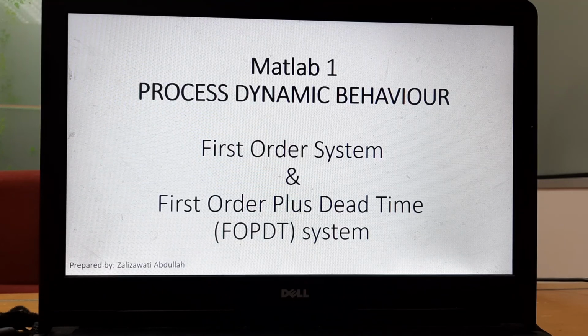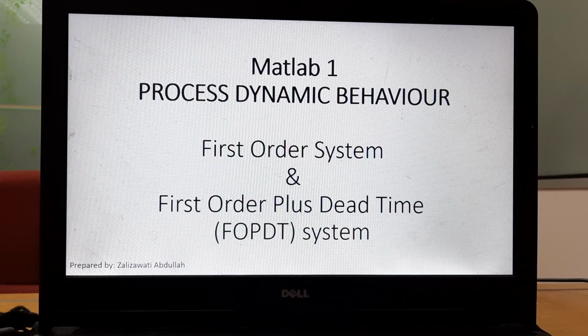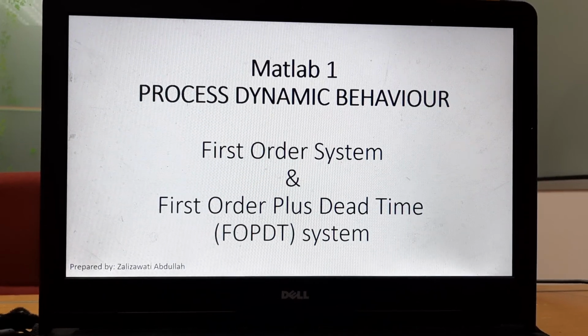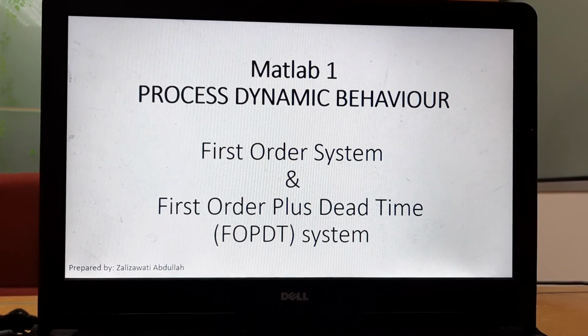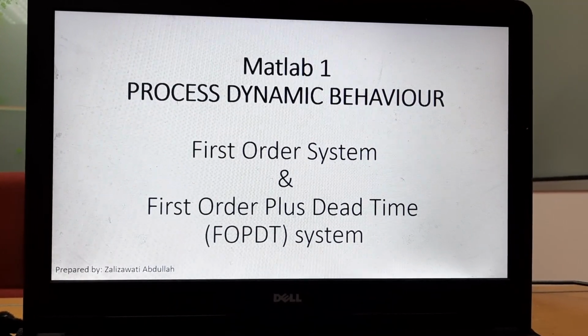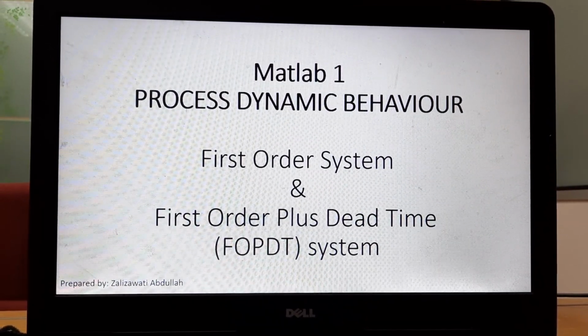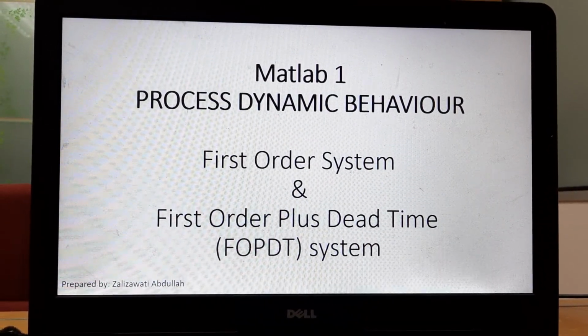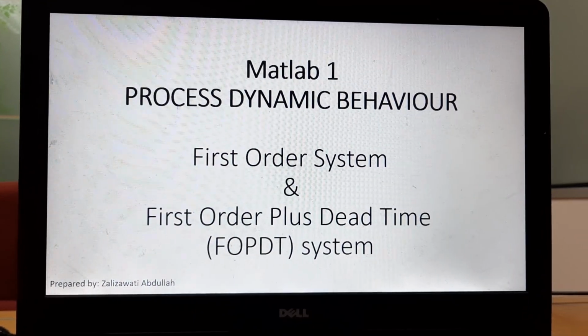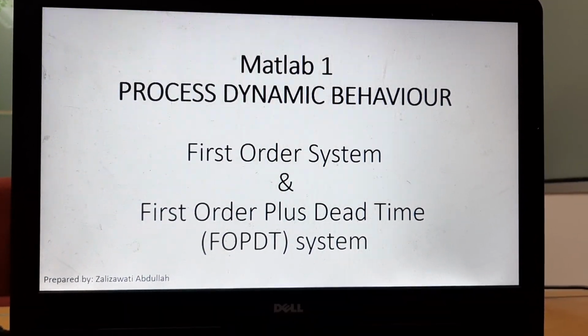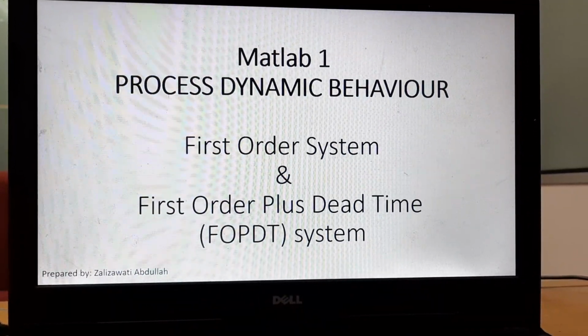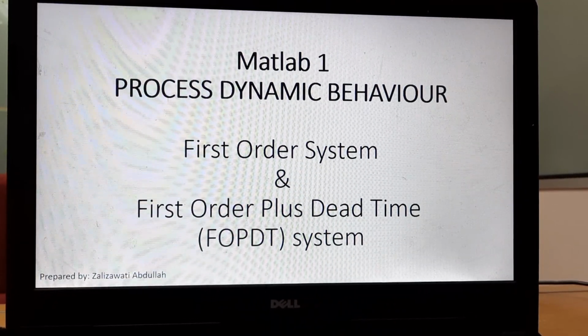For today's application, we are going to study the process dynamic behavior, and we are going to focus on the first order system. This first order system is divided into two categories, which are the first order system and the first order plus dead time system, also known as the FOPDT system.